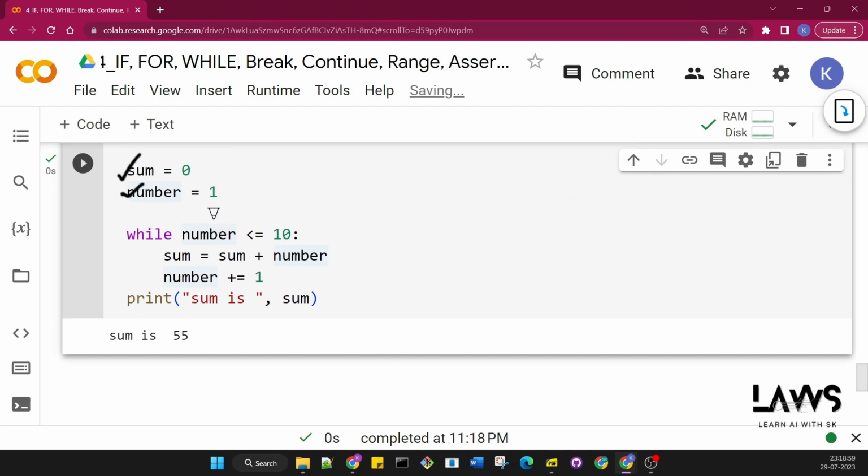checking the condition. Now I have 1 in my number, 1 is less than or equal to 10. Yes, the condition satisfies, so it's entering into the block. So sum is equal to sum plus number. What is my sum? Sum is 0 as of now. Sum plus number is 1, so equal to 1. So I have sum as 1.